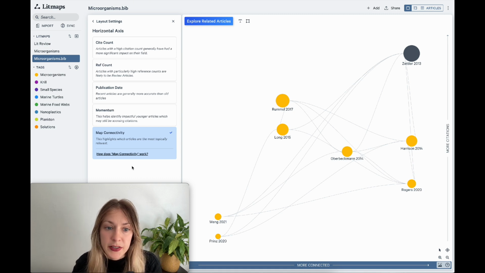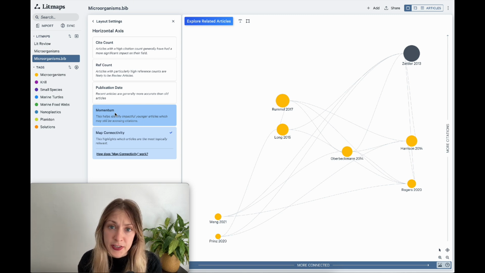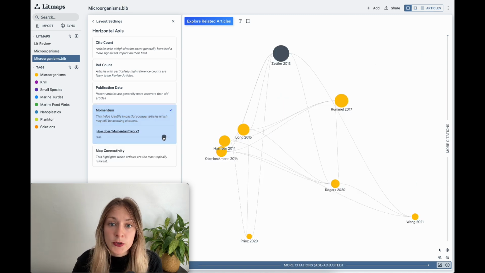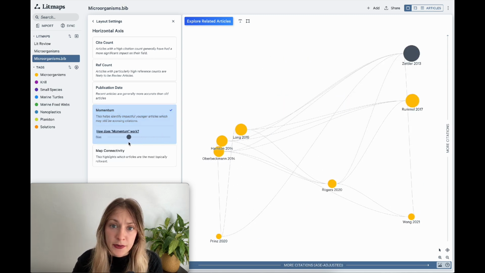I can also sort based on reference count or a custom Litmaps measure called momentum. Momentum adjusts for a natural bias that exists among all papers, that the older a paper is, the more citations it has, and the newer a paper is, the less it has. Momentum adjusts the citation count based on how recent the paper was published. So this lets us identify which new papers have an actually surprising amount of citations given how new they are. You can also adapt how intense that bias is accounted for by moving the cursor left and right.